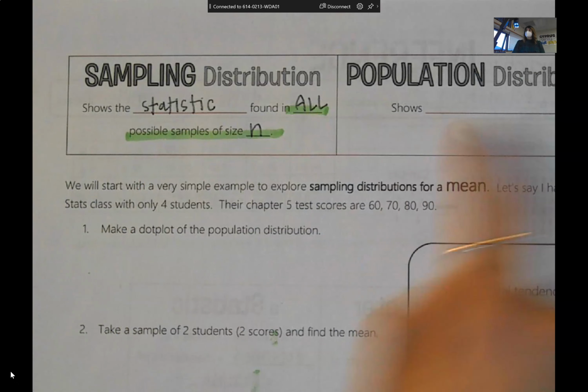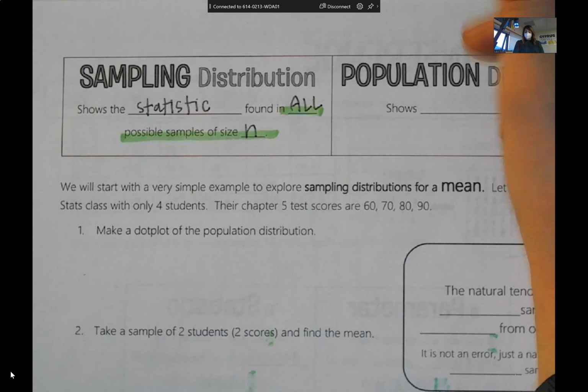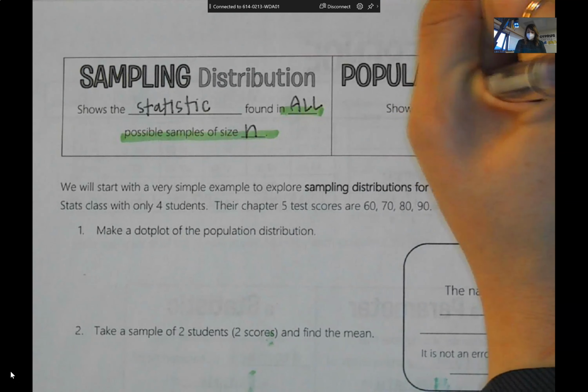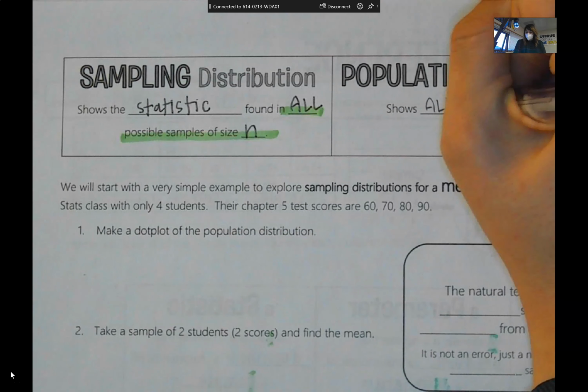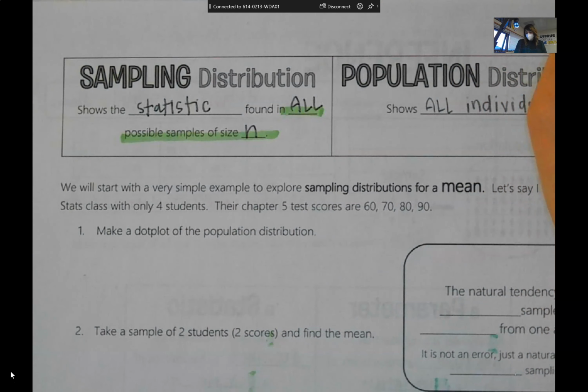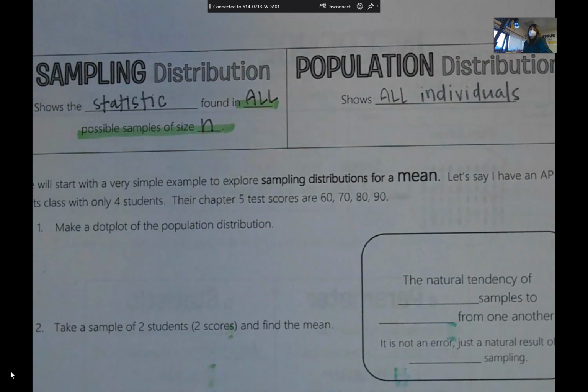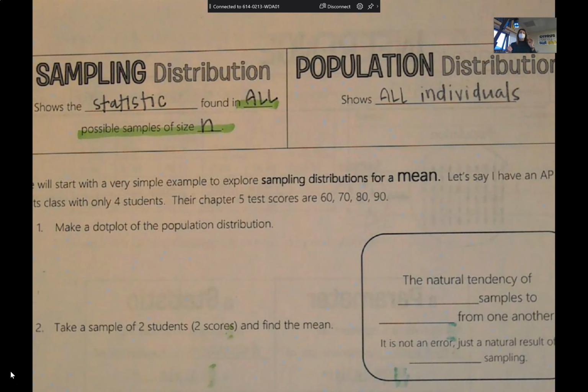Well, the population distribution just shows all the people in the population. So this is all individuals. We're going to use a very small, made-up data set to investigate this.